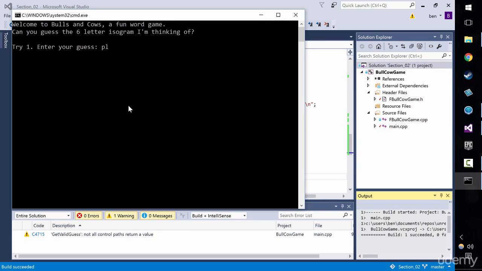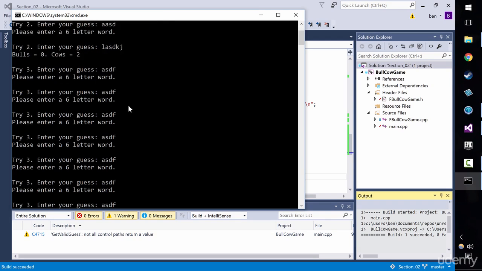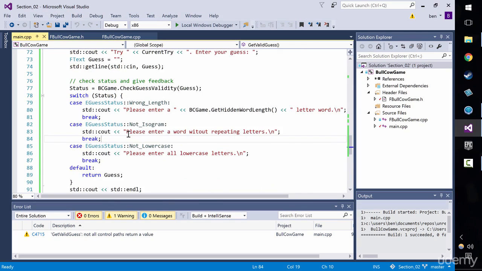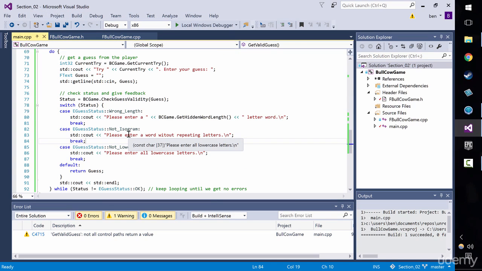Now, let's put in a planes. No problem. If I now put in too few letters, please enter a 6-letter word. This is looking much better. Fantastic. Great job. Take a good look at that. Make sure you understand how that method works. And we will work on making it a little bit more compact as we refactor moving forward.